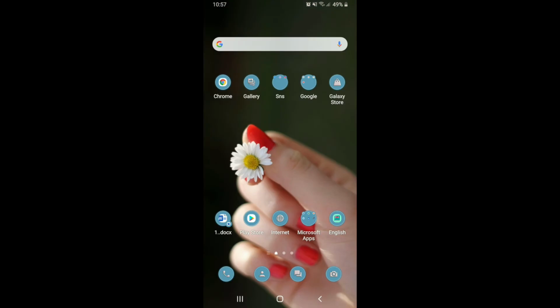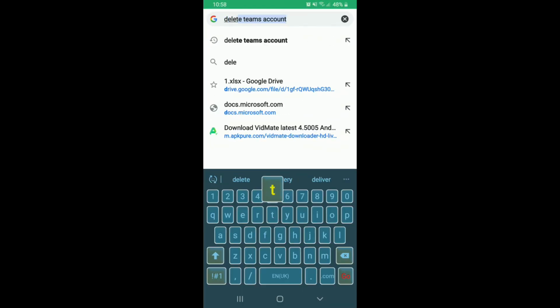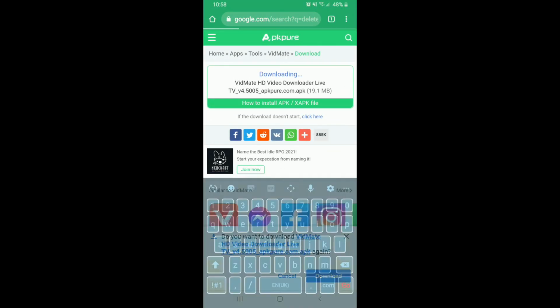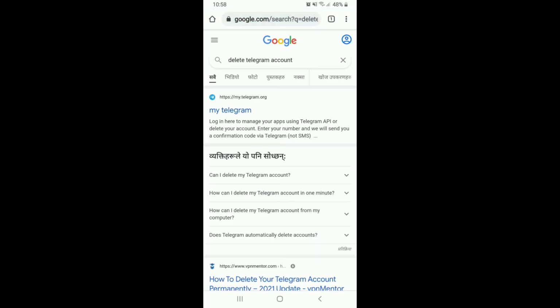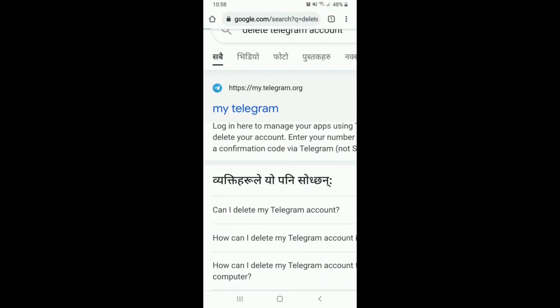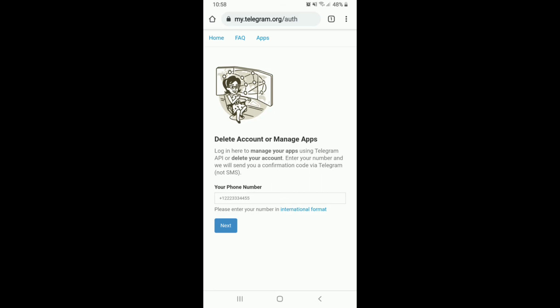But if you want to delete your account right away, then what you can do is open your web browser. In the search box, type in delete Telegram account and make your search. Now, from the search results, go to the first link that you see. This will take you to the account deletion page.